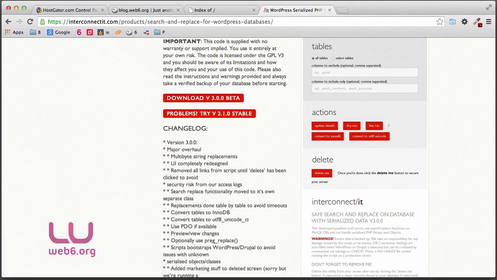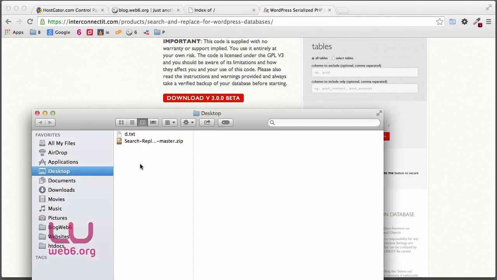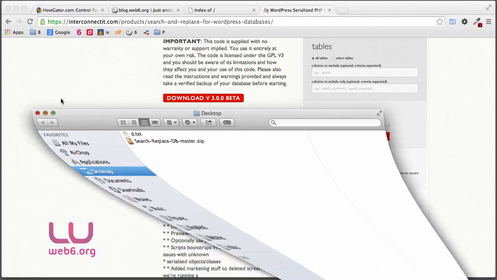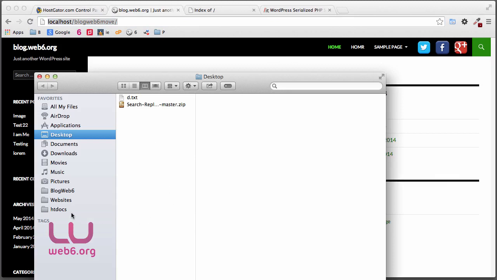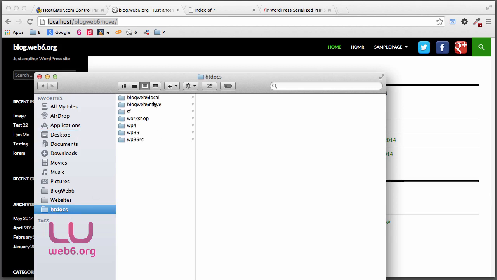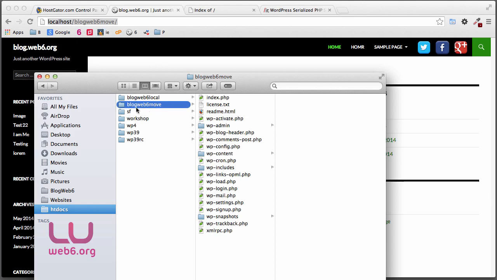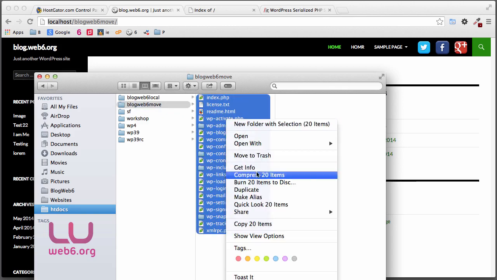Okay, so once you have that, it depends on where you save your downloaded files, and mine is on my desktop. So the next step is we're going to copy all of the files from our localhost. Next we're going to go to our Finder and where you installed your local WordPress installation. Mine is in htdocs. I'm using MAMP. And if you're using Windows with WAMP Server, then you can check in the www folder. So I'm going to navigate to the htdocs folder, and I stored it in a blog-web6 move folder.